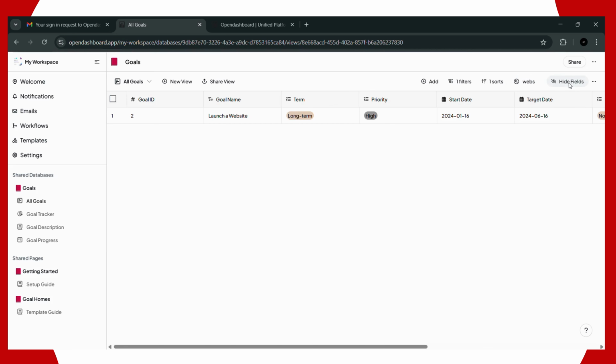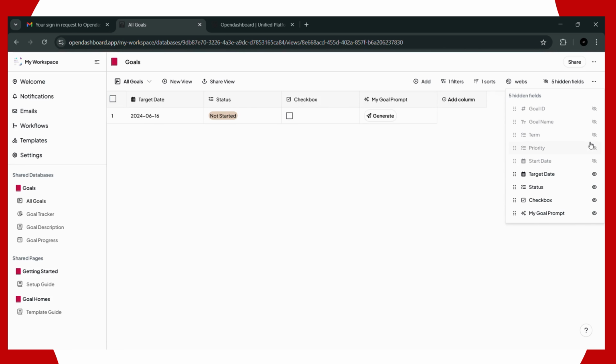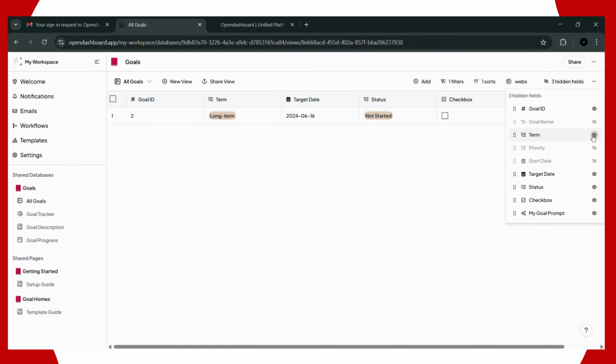So that is it. You can also hide fields. You can hide some of the fields, if it's the goal ID you want to hide, if it's the goal name, depending on what you want to hide. You can also unhide them. So these are the things that you can do on the databases.